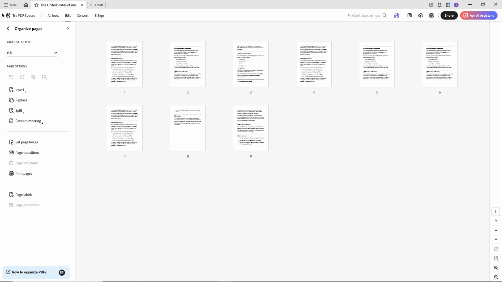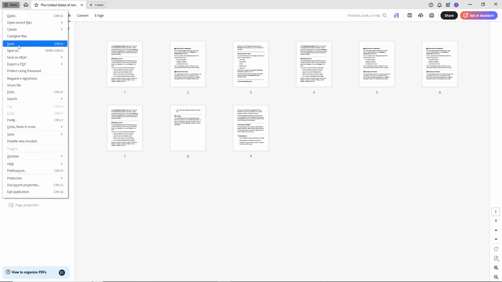Now that you've successfully reordered your pages, it's time to save your changes. In the upper left corner of the screen, click on Menu, then select Save from the drop-down options. This ensures that all your rearrangements are permanently applied to the PDF file.